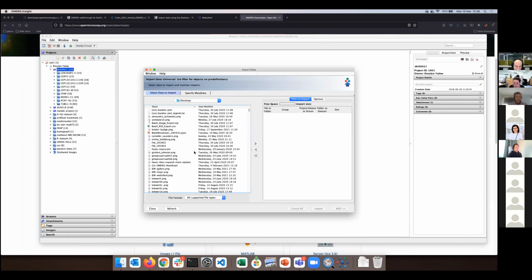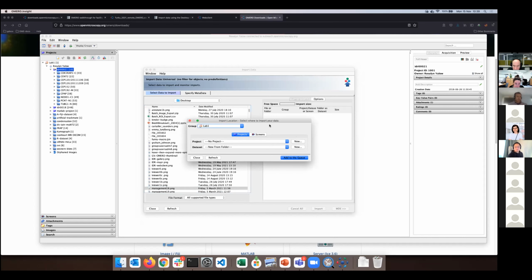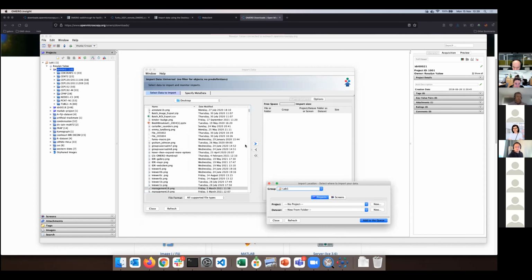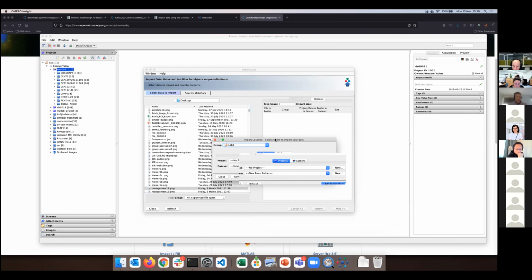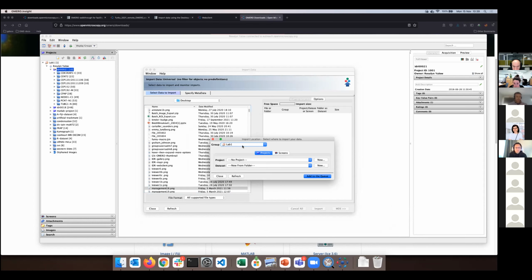And here on the left, I'm browsing the local files on my Mac. Okay, I have here a couple of PNGs. I can select a couple of them or many of them as I see fit, or I can select a whole folder and pop it onto the queue in the right-hand side. Once I click the pop it into the queue button, a new so-called import location window came up. This imports in my default group, which is for us the Lab 1 group.